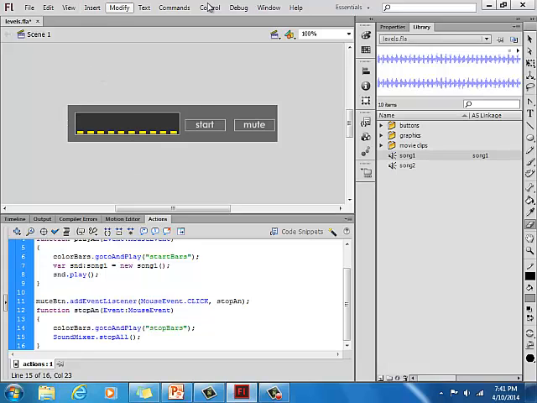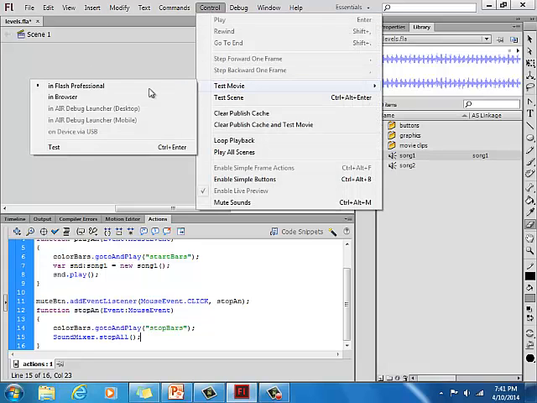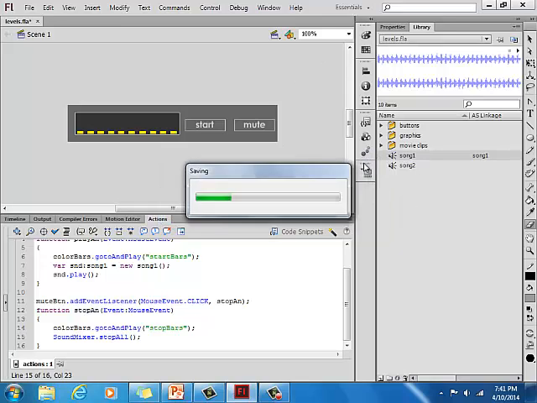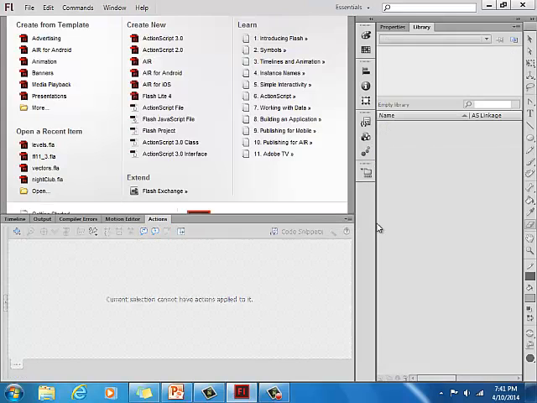We want to go and test our movie again. Click your start. Click mute. And then click start again. And then click mute. Okay, it'll play till you click mute. Close your Flash player. And then save and close your file. You added actions to start and stop your sounds from playing based on clicking on buttons.